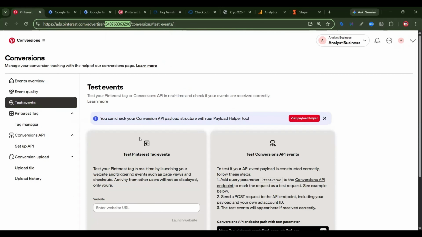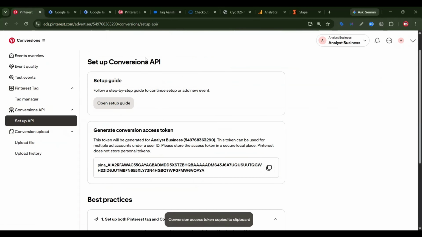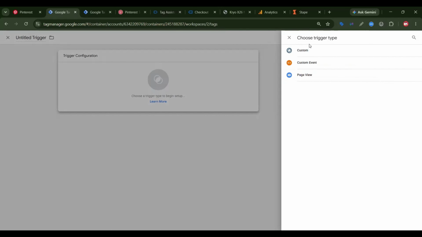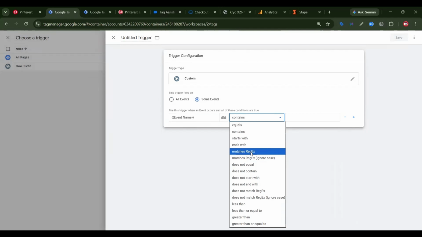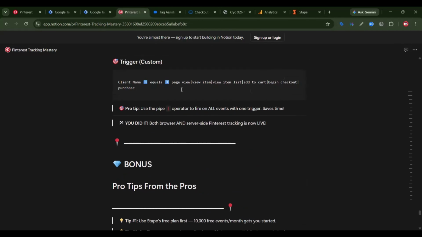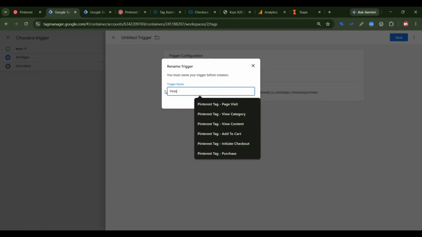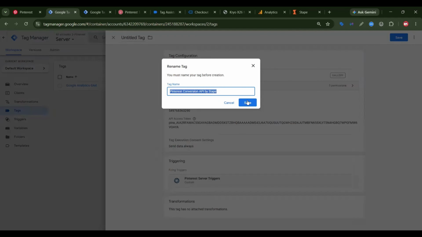So where do I find the API access token? If you click on set up API, then click on access token, then copy this API access token, then paste it here. Now no need to change anything. Then we need to create a trigger, which must be custom, then click add. Then here we need to add the event names. Here we must select match regex. Now I need to select this information, and this one must be pasted here, then click save. We can type here Pinterest server trigger, then click save. Now I need to click save.